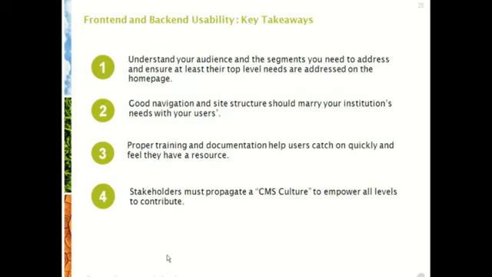So some key takeaways from this section. Number one is understand your audience and the segments you need to address and ensure that at least their top level needs are addressed on the home page. Again, this speaks loudly as to how important it is to really take that time up front and understand exactly who your audiences are, identify them, and identify exactly what actions you want them to take.